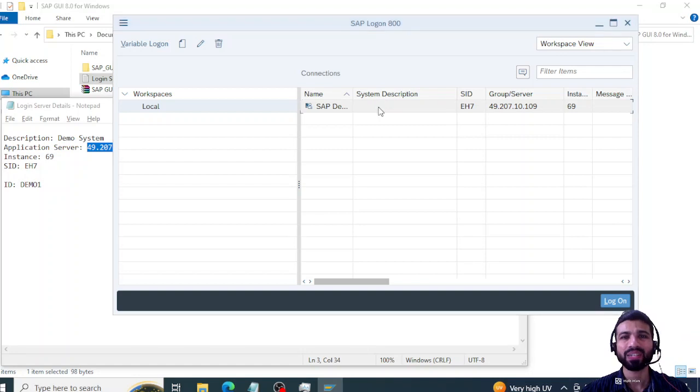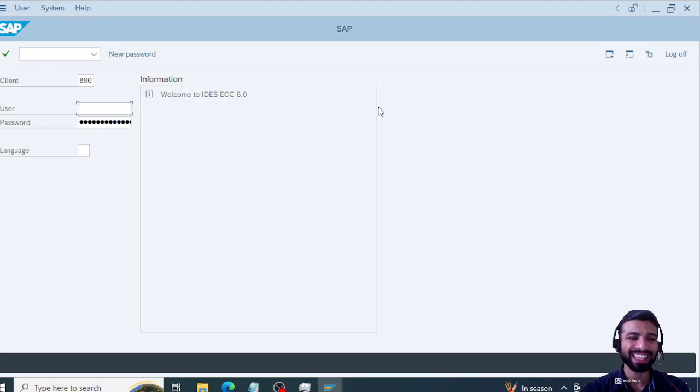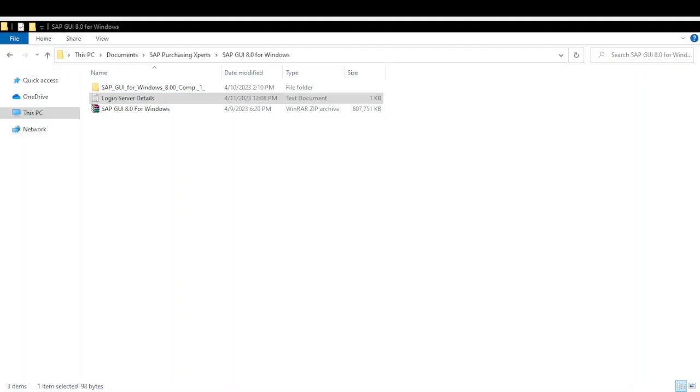Now just double click this, and here is the magic. See, you have added and opened up the SAP login screen. Just enter the user ID. Just for this demo, I've entered it as demo 1, and I'll enter a password. Okay, it says loading data, and here's the actual SAP easy access screen.